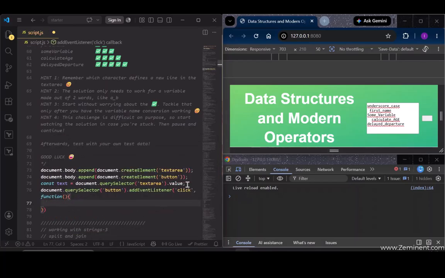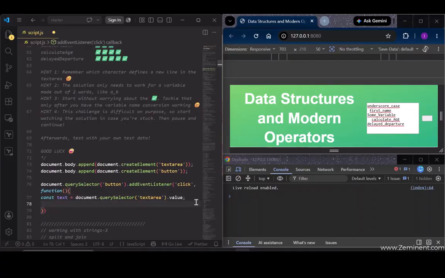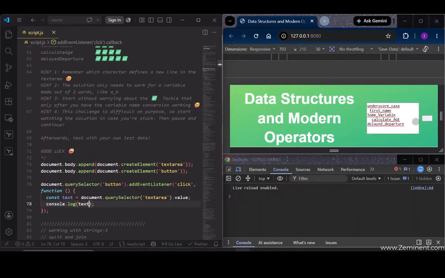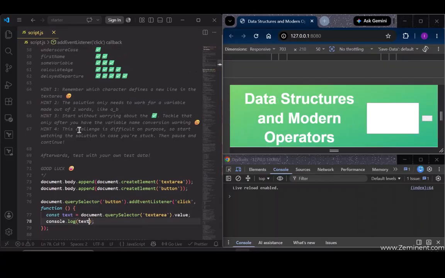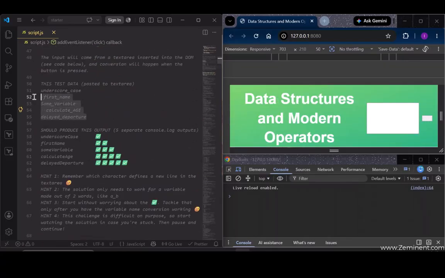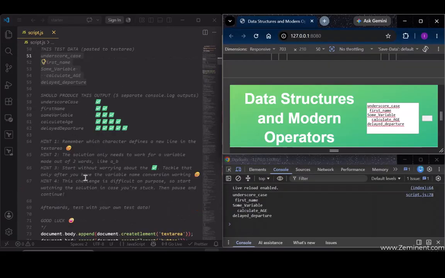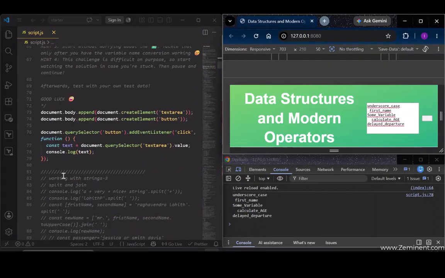For that, we got it in the question itself. So let me just grab this and paste it here inside. Then we'll write console.log text and run this. Let me grab this and paste it here. When I click the button, it is loading, so this button function is also working. Here we got one big string containing all of this.